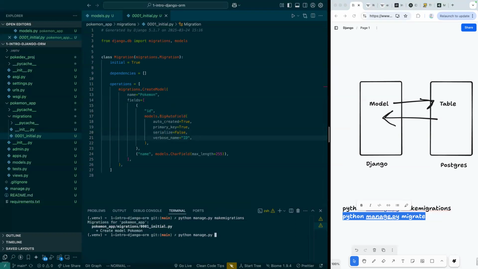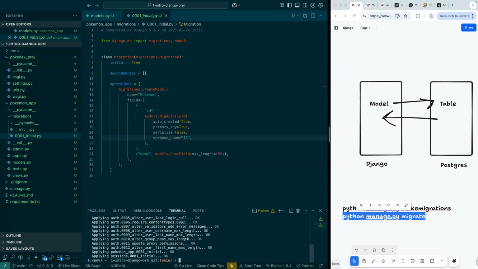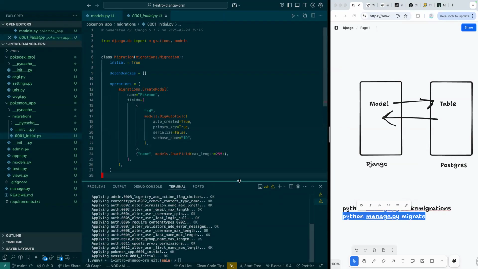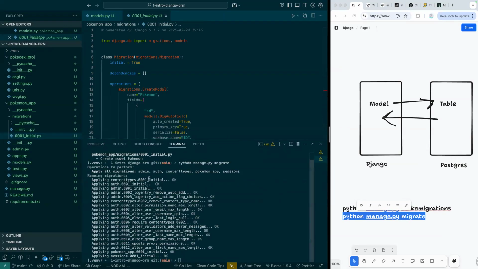So we're going to use manage.py, which is sort of like our control panel for configuring Django. And we're going to run the migrate command. Now, let's take a quick look at this. This tells us all of the migrations that were run. You can sort of get a preview of this, which I'll show maybe later today or tomorrow.